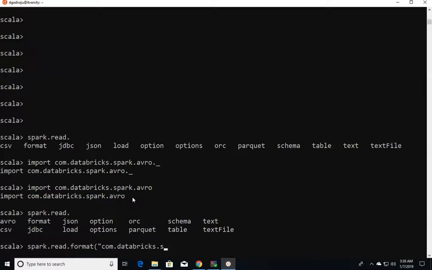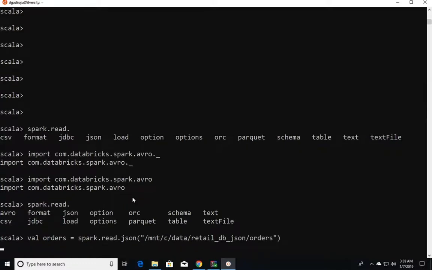If you don't have Avro files, what you can do is read our existing data. We already have JSON data, so I'm reading that JSON data here by saying val orders equal to spark.read.json. Even if you have CSV files, you can use that also. There is no issue. You should be able to create a data frame. Once the data frame is created, you can save the way you want. So in this case, first I will write into Avro, then I will read it using the appropriate APIs. So spark.read.json, and the path is /mnt/c/data/retail_db_json/orders. Now the data frame is being created.